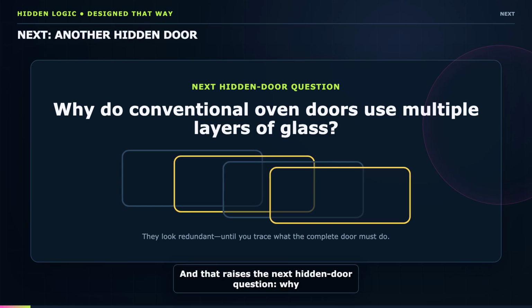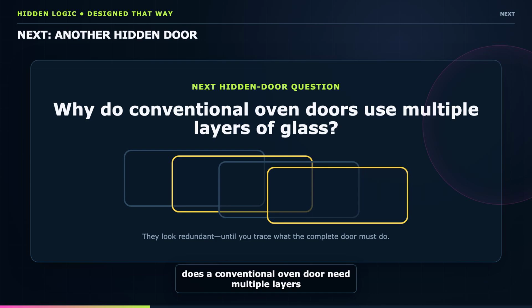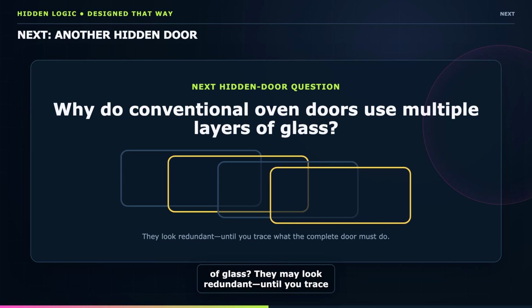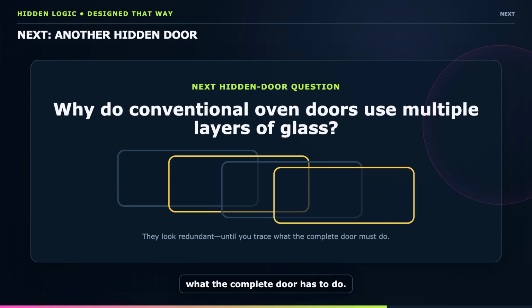And that raises the next hidden door question. Why does a conventional oven door need multiple layers of glass? They may look redundant until you trace what the complete door has to do.